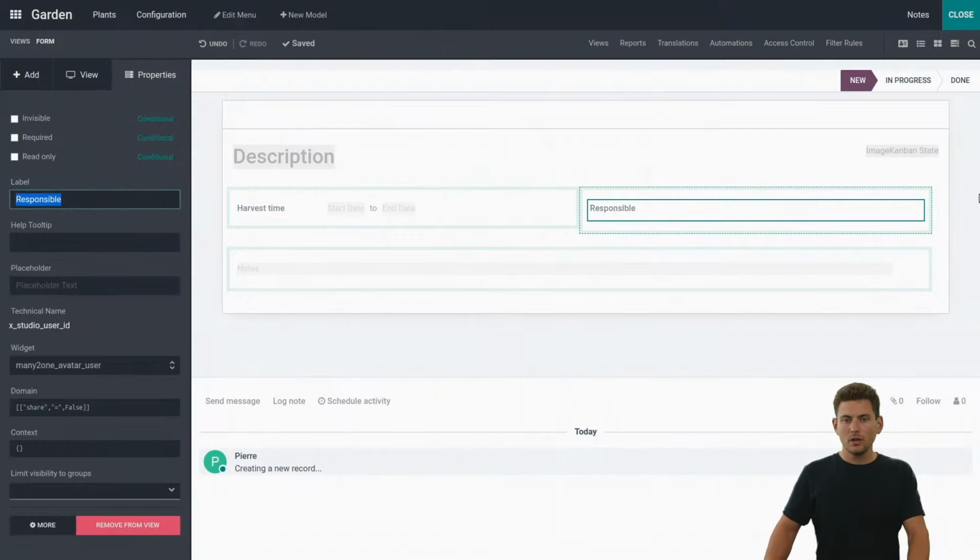And the responsible, okay, responsible is the good name, but it's not because we are a cooperative that we are not responsible. So this field is mandatory. We want every plant to have one responsible. Easy. I can just add the property for that field that it is mandatory.